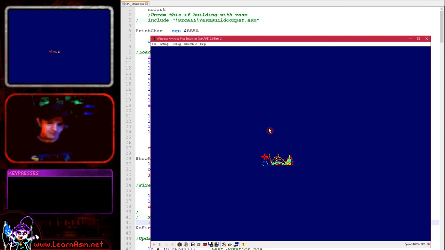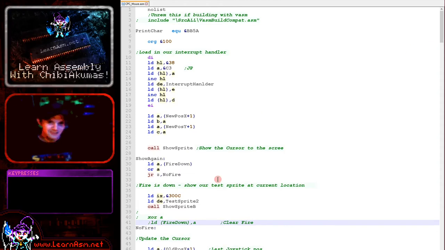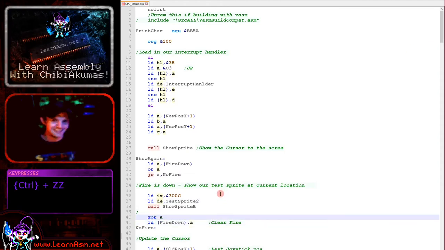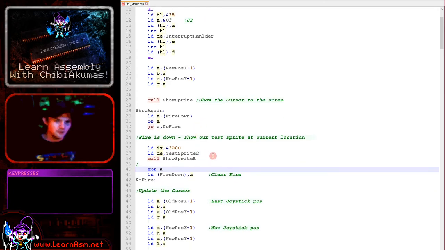See, you can see it's being removed because I'm holding, and now, oh my god, what a mess. So yeah, we don't want to do that. So that's why we need to clear the fire button, and that's the sort of quirk of XOR. And as I say, it's very fast, but it does cause weird corruptions. So there we go. So that's how we're drawing our Chibico.